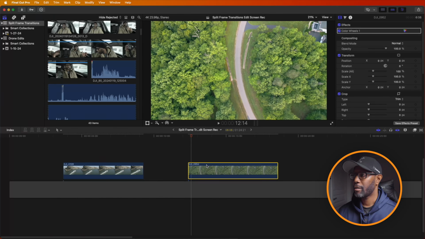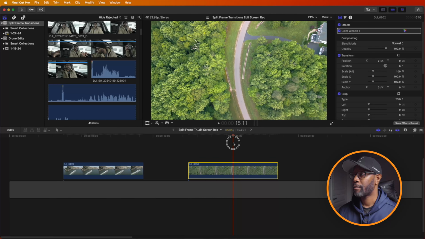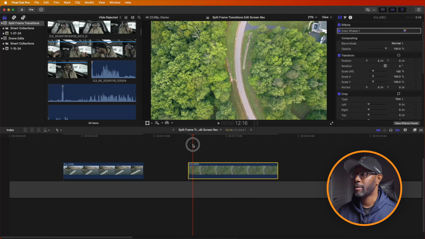Now, this is not from Portugal. This is actually my neighborhood, but this is one of the best top-down shots I have right now, so we're going to use this as an example.